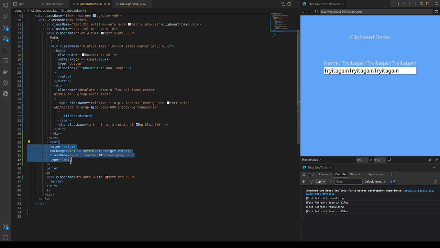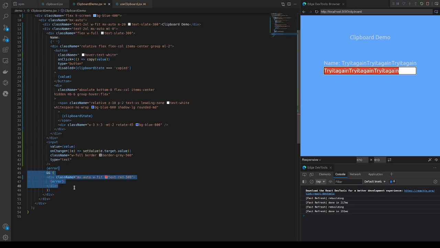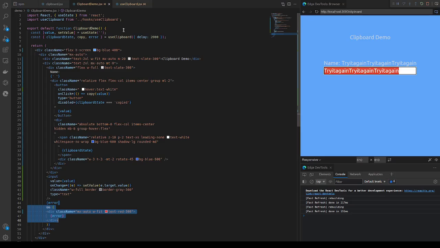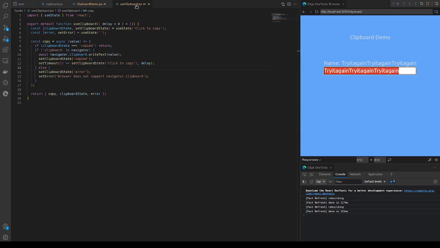Finally, I have an input here where it's just this and has the setValue on change handler. That's what is changing the value here. And then this error block, which we'll talk about once we have talked about the useClipboard hook. So let's go and take a look at what useClipboard actually does.